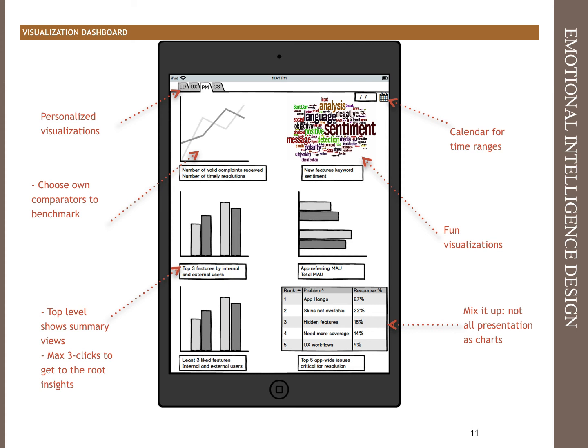Have fun visualizations, like keyword sentiment analysis, right? That's something very visual and stands out, and people really like that. And you want to have some sort of a calendar component for ranging out the data, because there's a whole lot of data out there that you want to see on a trend basis and not point in time, like we said earlier. So you want to let the customers customize the years or days or months over which they want to see the trend.